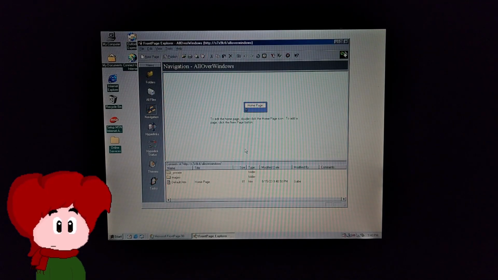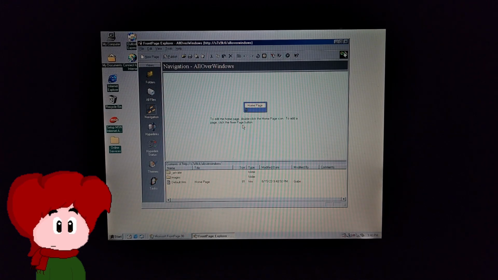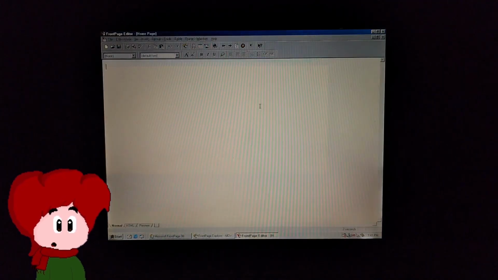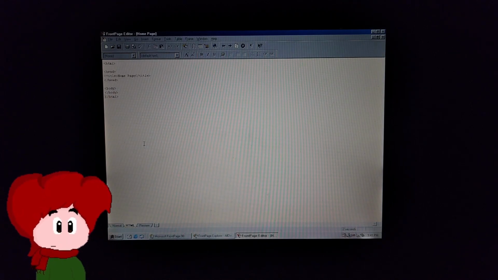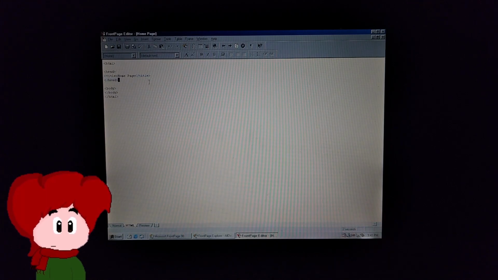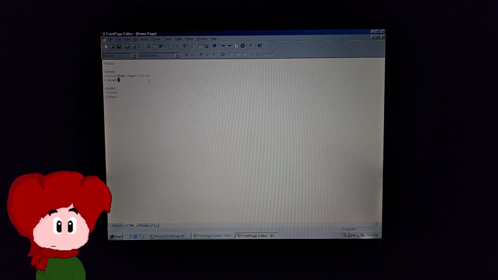Okay. To edit the homepage, double-click the homepage icon. To add a page, click the new page button. They make it look so easy, and yet we couldn't figure out how to change the text of a button. We're getting. Okay, so here you go. This like... is the homepage. Nothing. The title. Sure, let's keep it homepage. I don't know what to. Okay, just help me type some stuff out, and it should just transform.